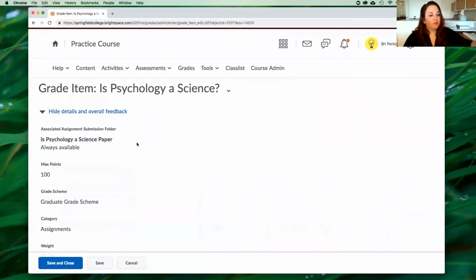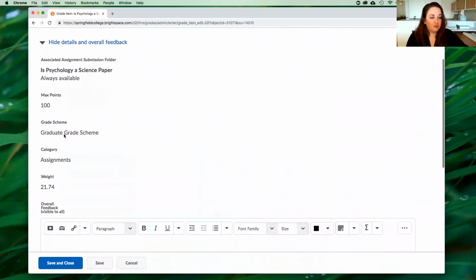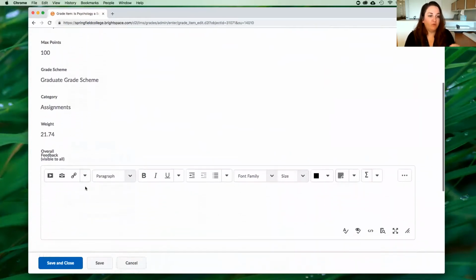You're going to see this brings up a little summary about the assignment. So it's "Psychology a Science" paper, it's 100 points, it's worth 21% of the grade. And you have multiple areas you can give feedback. The first one is overall feedback visible to all. This is if I need to send out feedback that is universal to the entire class, not necessarily an individual. Let's say there was something really wrong with my quiz or my assignment that I need to address, and instead of me copying and pasting it 45 times, I can put this in the overall feedback to everybody, or even record a video and let them know how well they did.